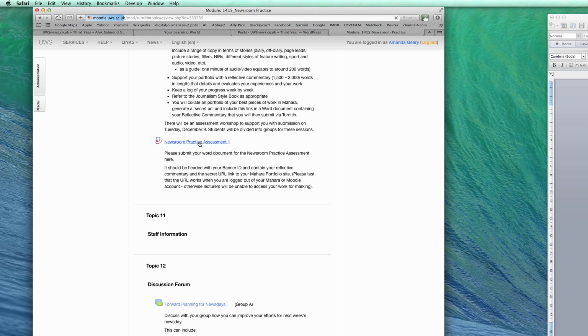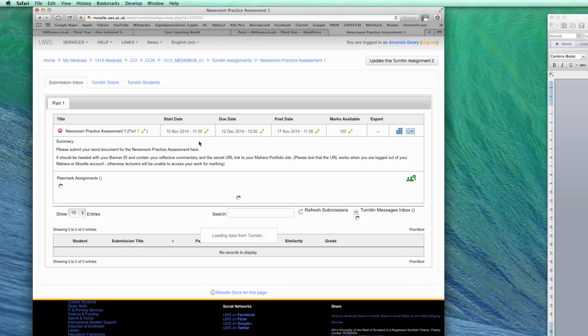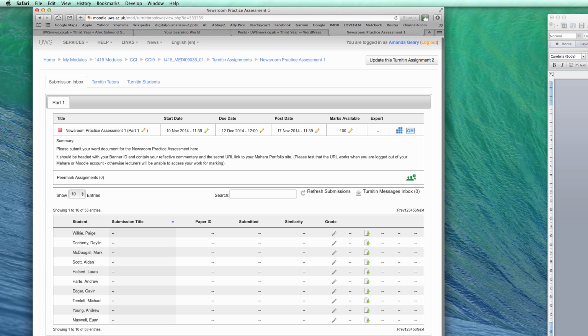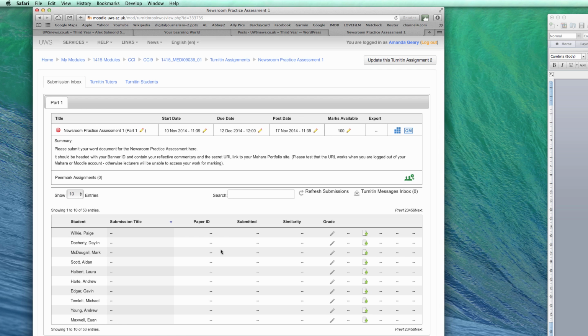So you go into the Turnitin widget, which normally works a bit quicker than this. Right, what will happen, obviously my view is a little bit different to yours because I see everybody's, and you're all enrolled on that. I see there's 53 of you, so you're all enrolled on that, and then you would upload that document onto there.